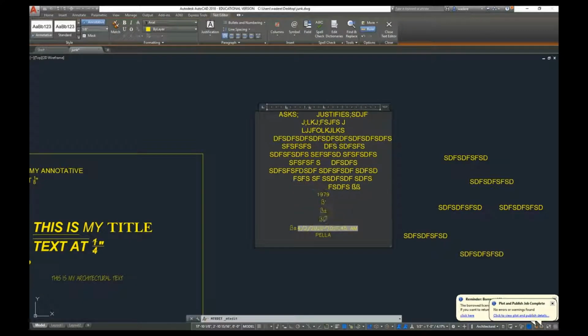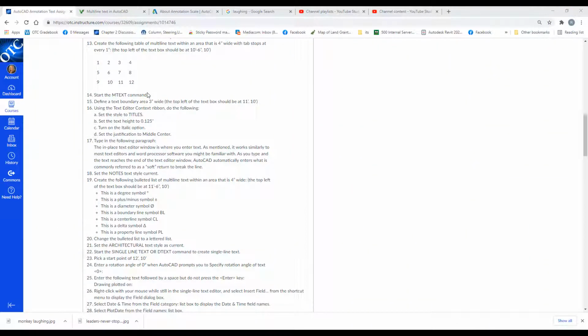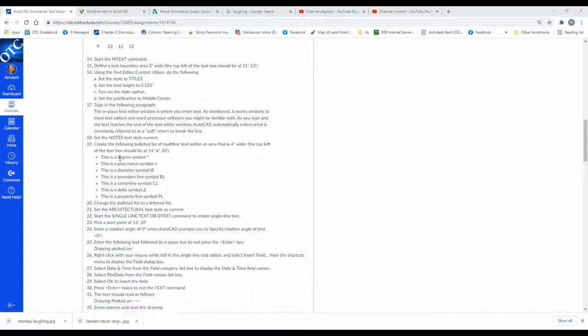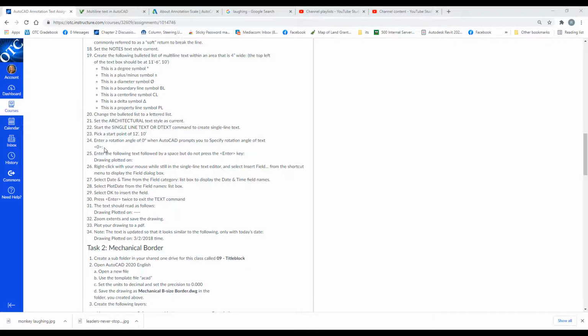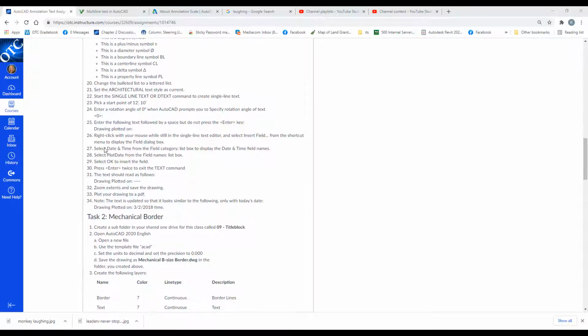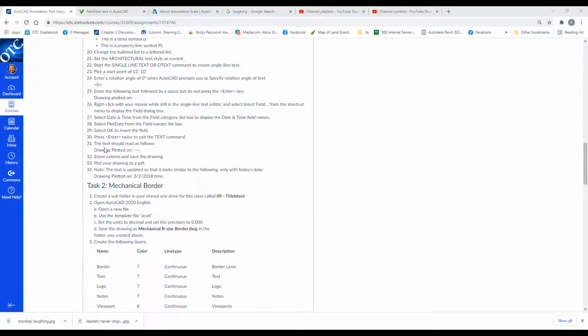If we go back to the assignment, then you're going to change some justification. You're going to type the same thing again. Then you're going to come down here and you're going to add some symbols onto the text. You're going to do some bulleting. Then you're going to change the bulleting from the bullets to letters. You're going to do some more single line text and do some things here.